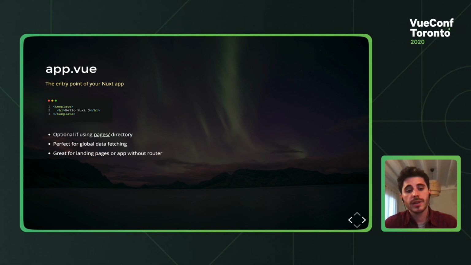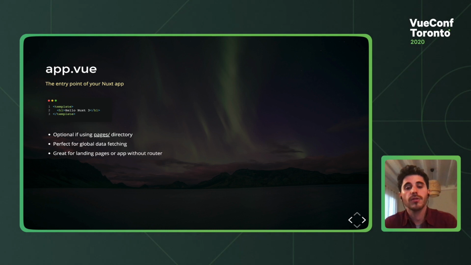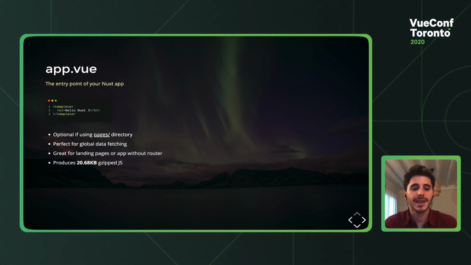It is great for landing pages where you don't need a router actually. So if you don't have pages, we won't include Vue Router, making it a really small bundle. Only Vue 3, Vue Meta, and a small Nuxt runtime, making it really, really small. I think even smaller than a React app.